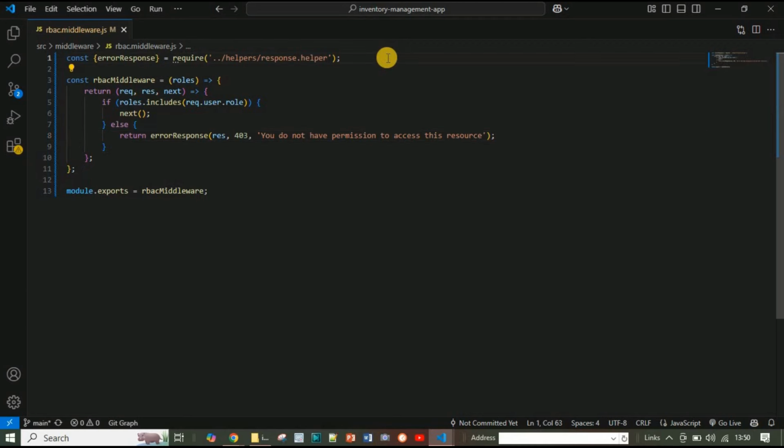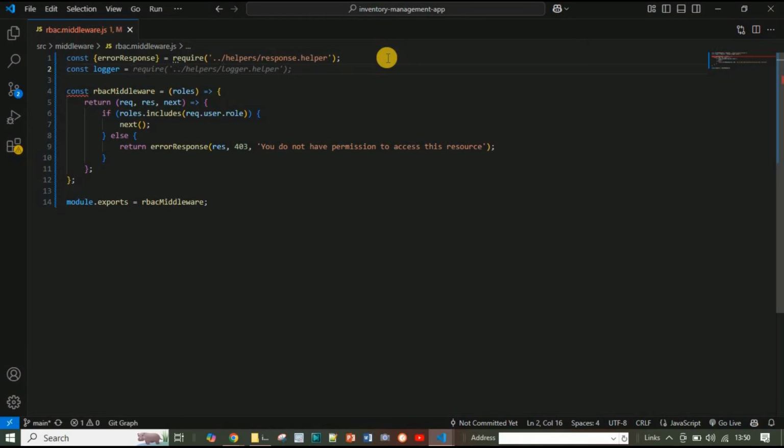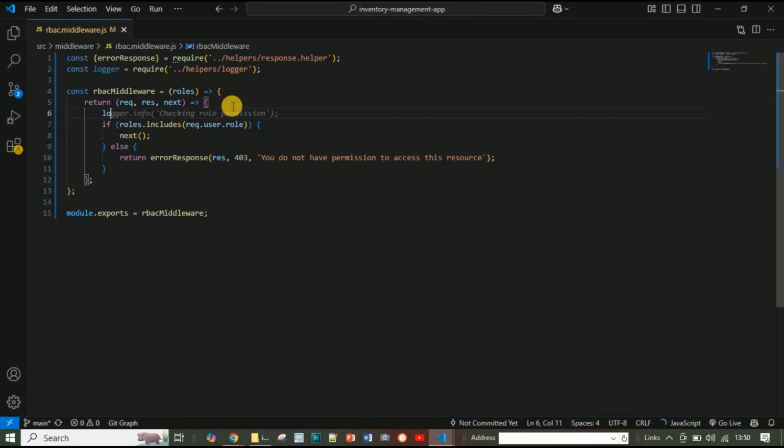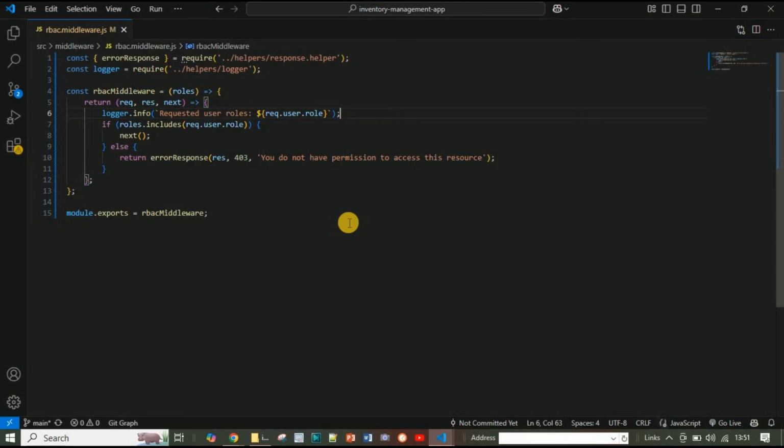And I will also put a logger here. So const logger equal to the logger helper, helpers logger. I want to log the requested user roles, so I will use logger.info, requested user. So our RBAC middleware.js is completed.